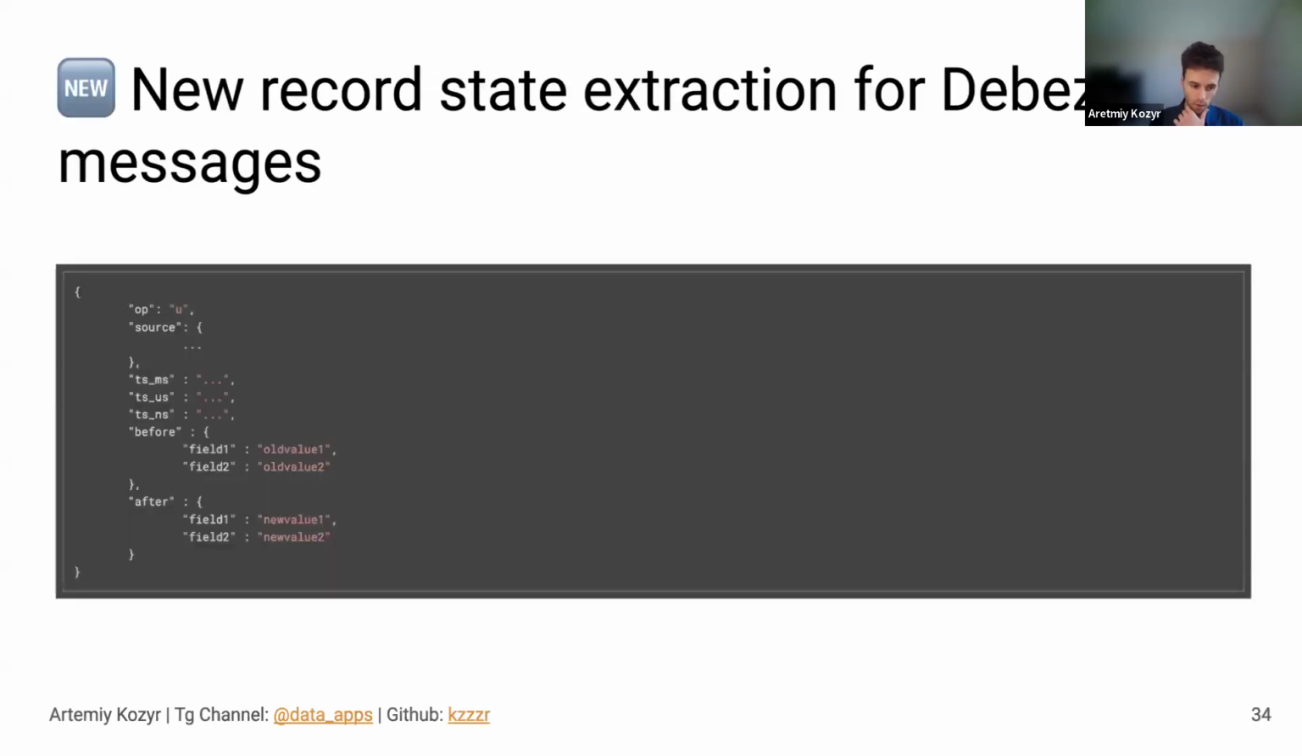Right, next, three, new record state extraction for Debezium messages. So Debezium messages have a pretty complex structure. It has a lot of metadata included, and it has before and after state. Since it is a change log, there's a before and after. So pretty complex structure, but we would want to have the final state, the after state.